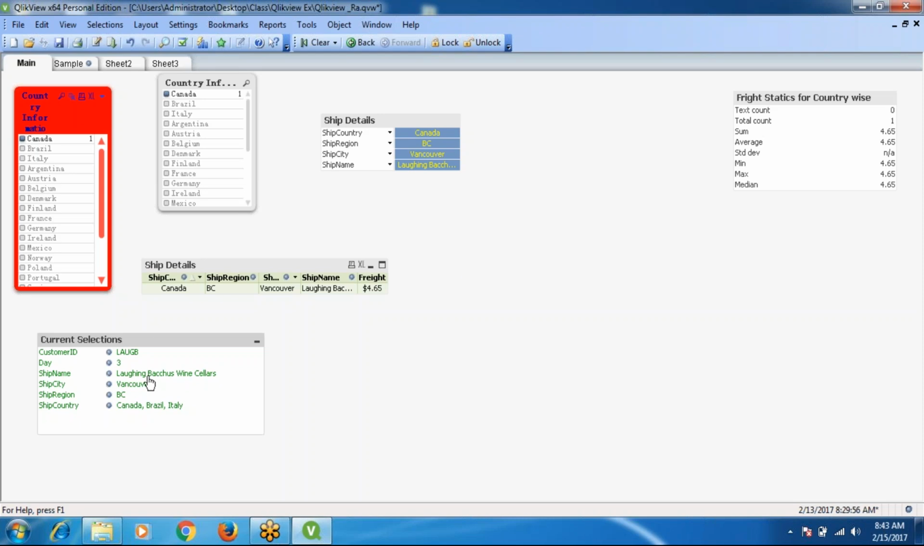So this is the current selection box. It gives the values you have selected. Two more objects we generally use. In any dashboard we create, we use three objects. So these three objects we use in each dashboard. This is the current selection box.